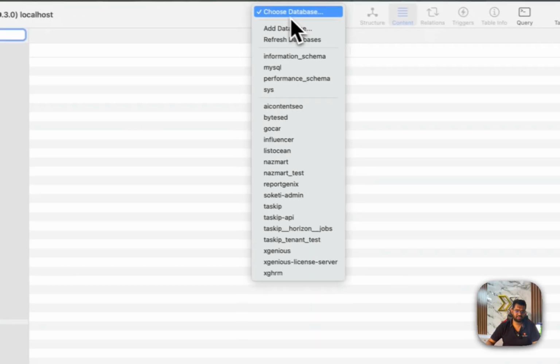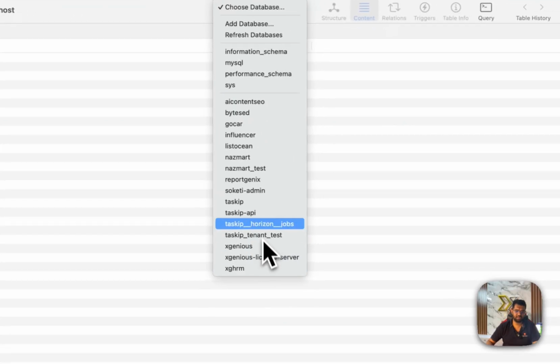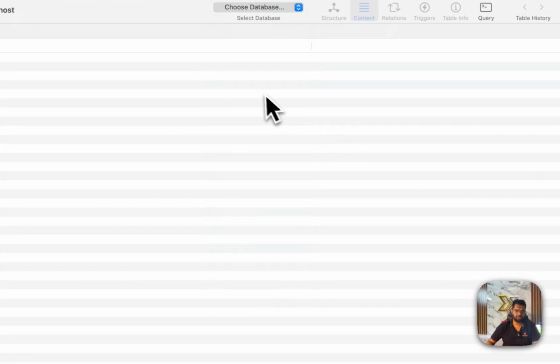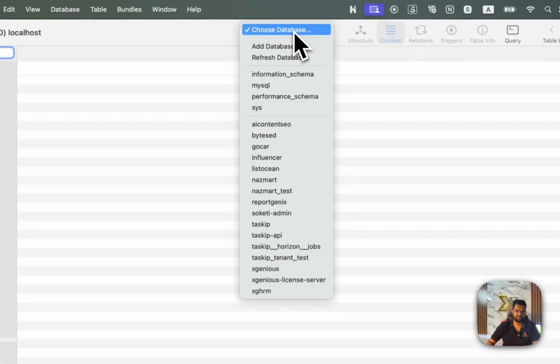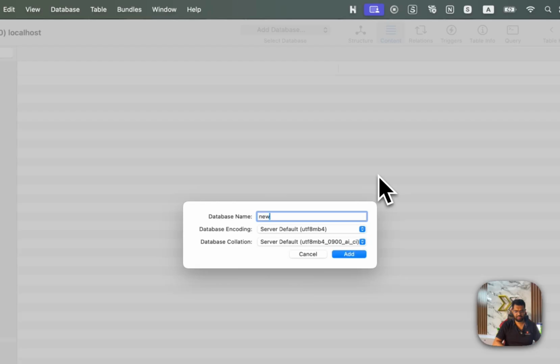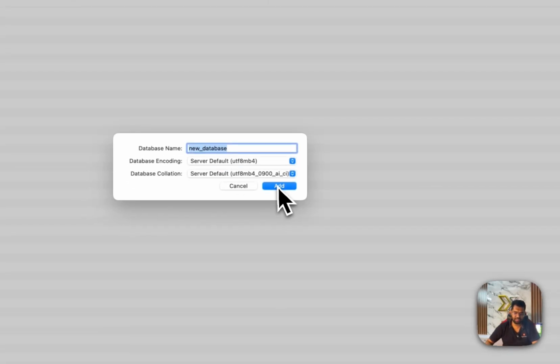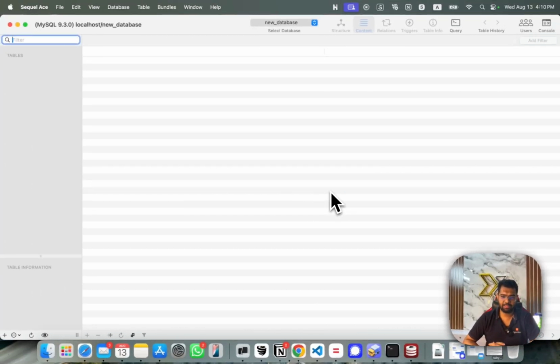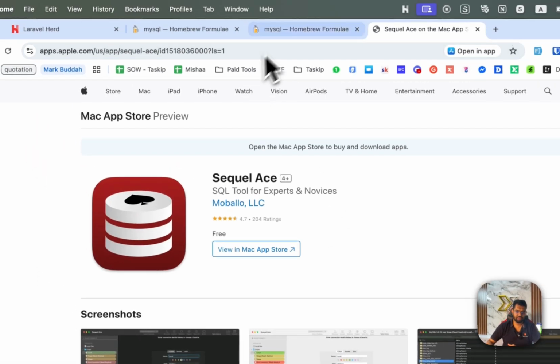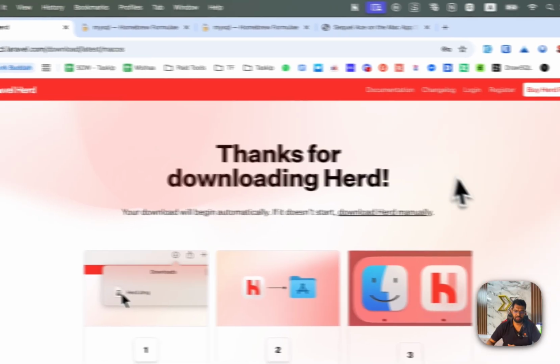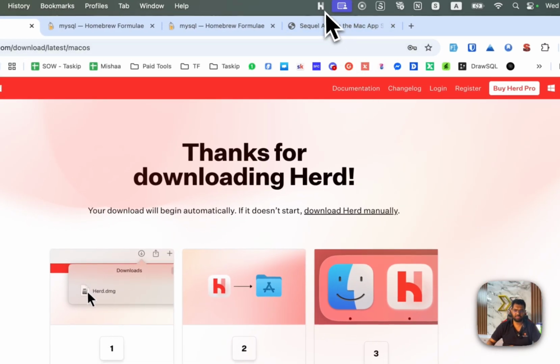Once it is connected, you will see all of your created databases here. What you will do, you will create a database. Simply go from choose database, add database, new database. This is the name of the database. Click on add. Now, since we have already created our database, also we have configured Laravel Herd, we are good to go. Let's open Laravel Herd once again.